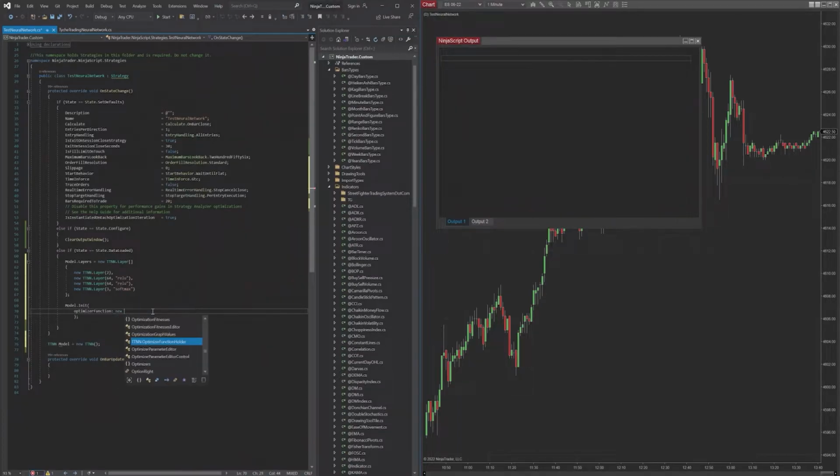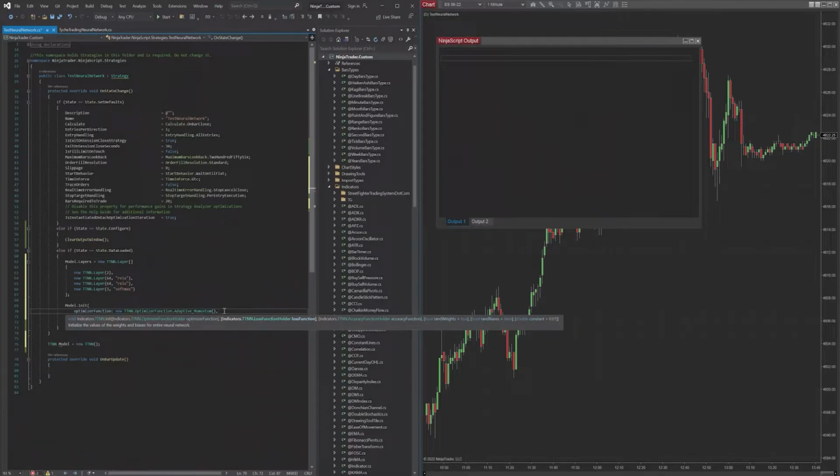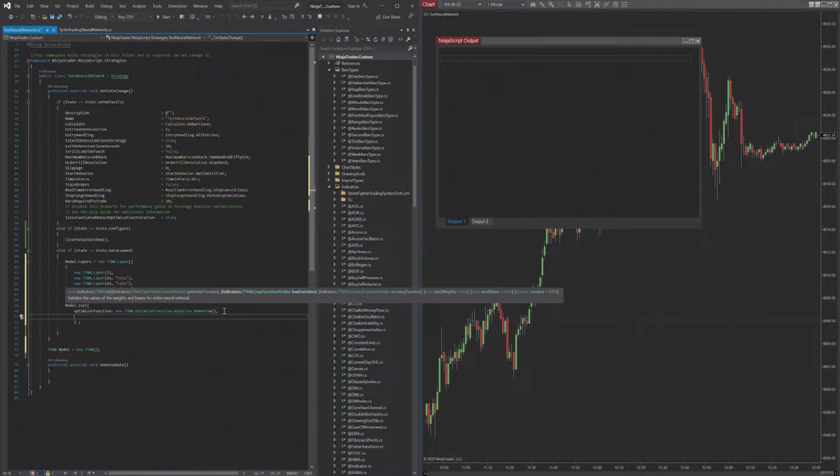So we'll do new ttnn dot optimizer function dot. And now these are all of the different optimizers that we offer. In my case, I'm going to use adaptive momentum. And I'm going to leave it at that for now. And then I'm going to set the accuracy function.